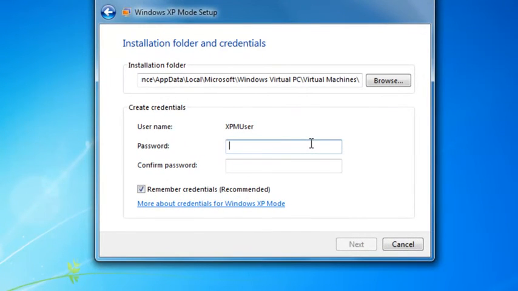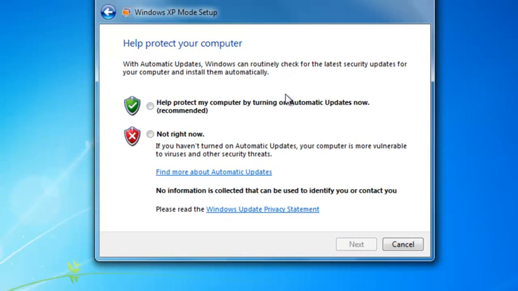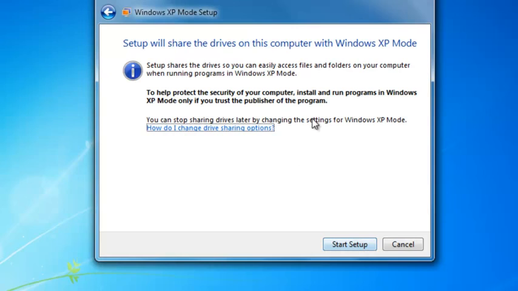Unfortunately, there is no way to change the username, but there is a way to add a password. So I'm going to add my password. I love cupcakes. Woohoo! Hit on remember credentials. Sure. So we don't have to log in every single time. And hit next. Help protect your computer. Sure. Why not?